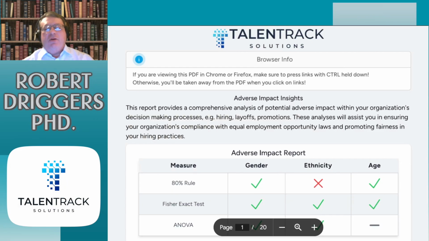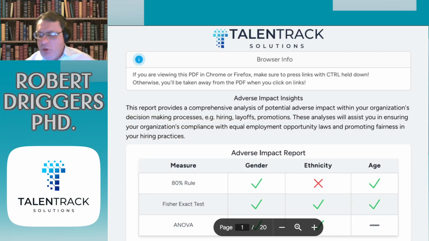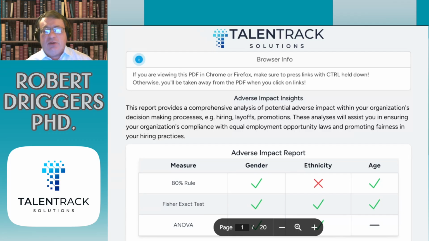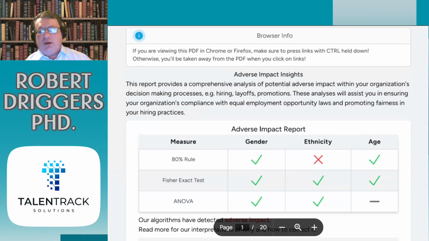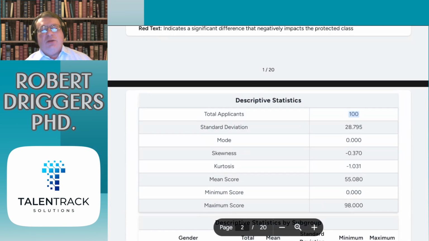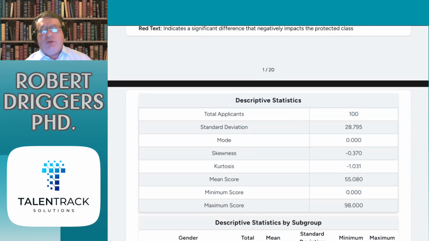Now we're going to give you an example of a multiple hurdle test battery. In this example, we've used three tests. The first test is a cognitive test, followed by a situational judgment test, and finally, an assessment center. Since it's a multiple hurdle process, you'll see that the sample size falls off as you move through. So let's look at this first example. Total number of applicants is 100. This indicates that 100 people took the cognitive abilities test.